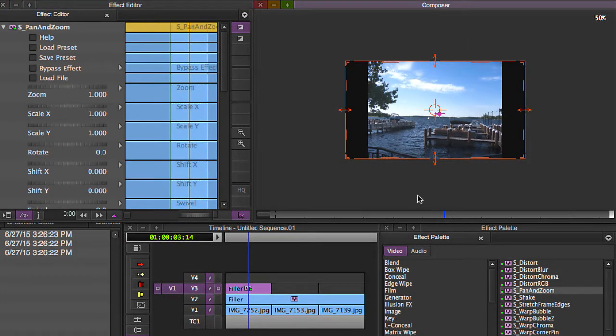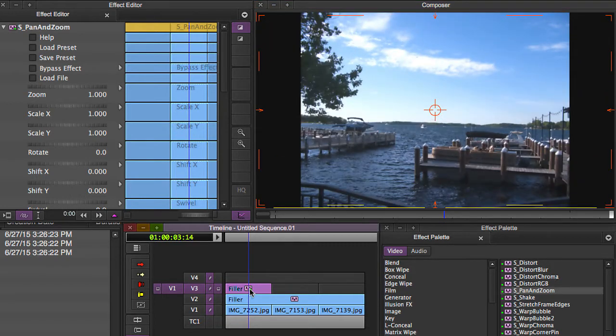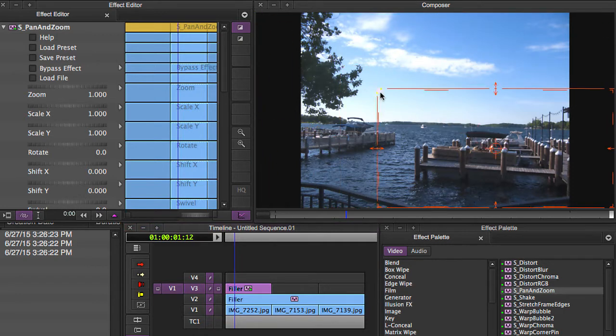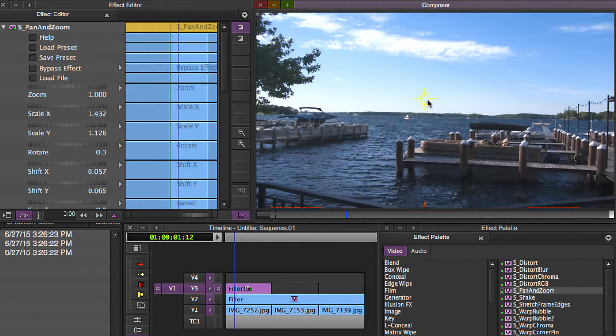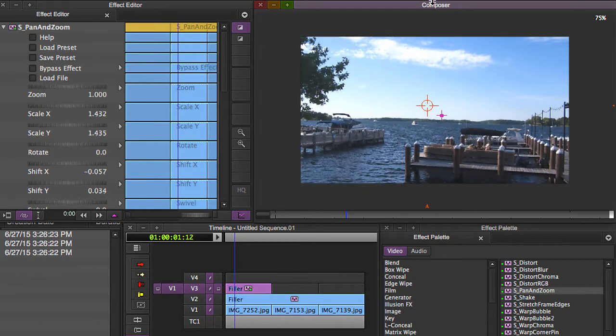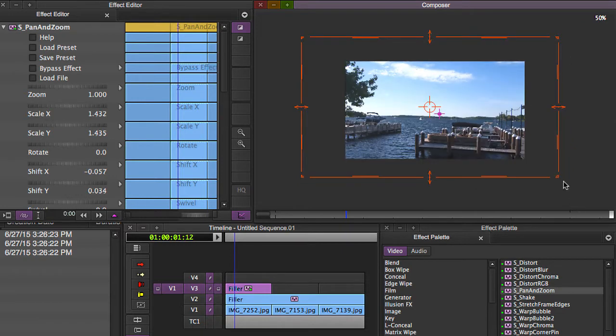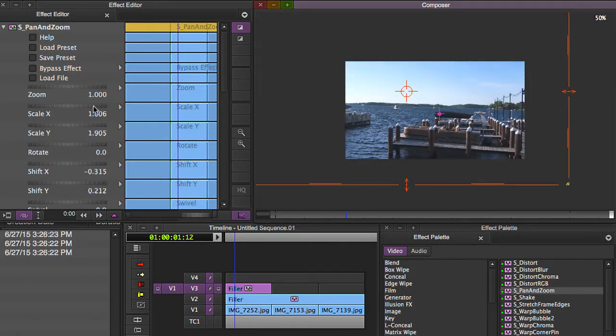Now I've got my record monitor resized here, but I'm going to put it back to normal size so we can see the image a little bit clearer. And you can see on-screen controls, and I can use these on-screen controls to resize my picture. But the thing I don't like about this is that it doesn't lock the scale of the picture. So I can do this, and it distorts it. And I can pull on the corners here to zoom in, but it's not locking the scale. If you look over here in the effect editor, the X and Y scale parameters aren't the same. So I actually don't like using the on-screen controls.